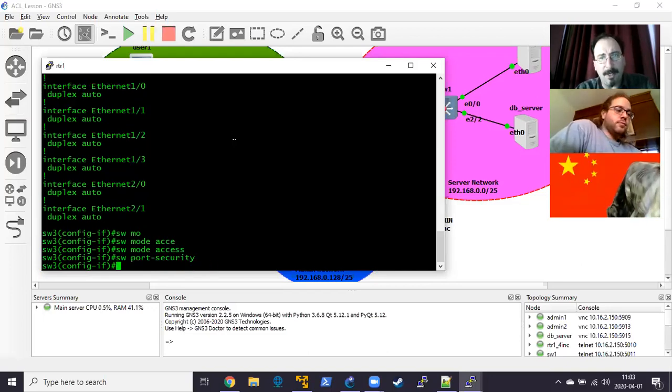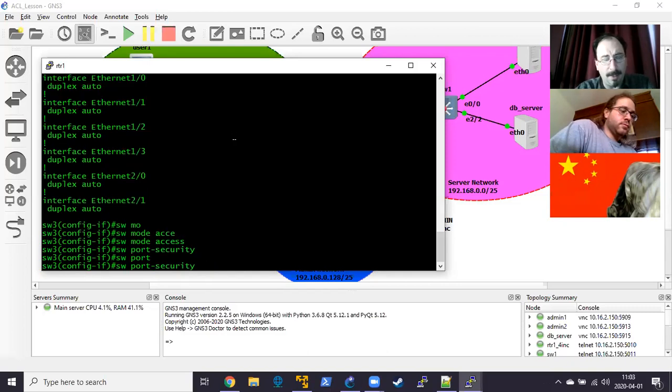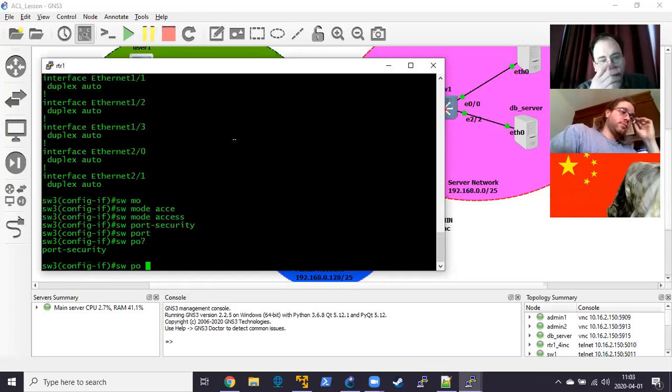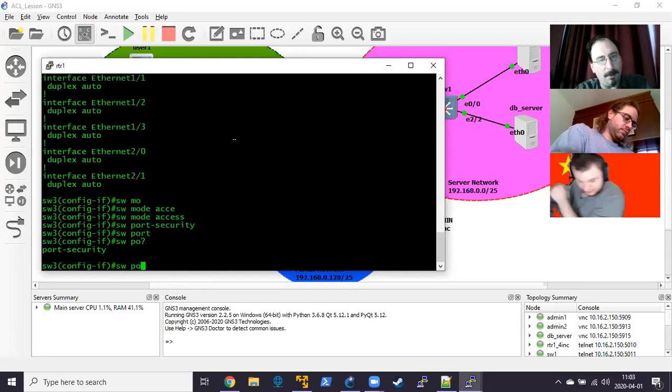So I've got port security, then I'm going to do a switchport port-security. Can I just get away with "po"? Yeah, love it. This version of IOS, again. Some other IOSs have multiple ports, so you can't do that, but in this case there's only one port, so I can get away with "po".